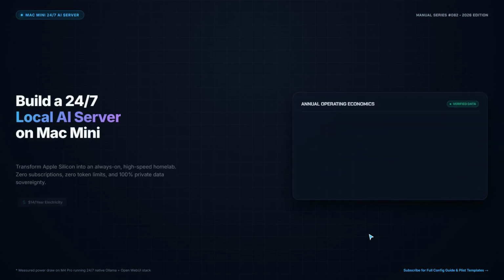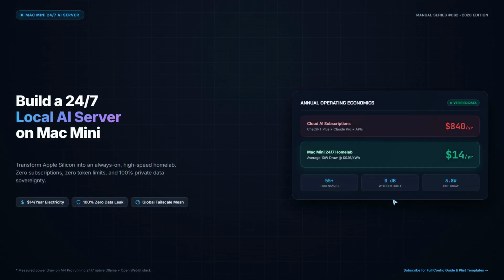If you want total privacy and unlimited artificial intelligence without paying monthly cloud subscriptions, your Mac Mini is the ultimate solution. In this guide, you will learn how to build a silent, 24/7 headless AI server that runs advanced models locally for just $15 a year in electricity.